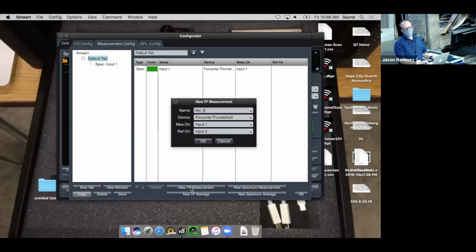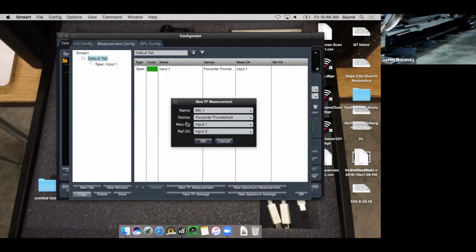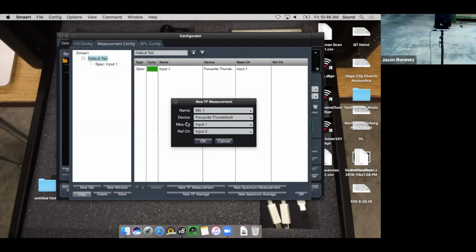So then it says you have to select a measurement channel and a reference channel. The measurement channel is the thing that you are trying to get information about. Okay? So it's the thing you're trying to get the information from. And I want to get the information from input 1 because that's where my measurement mic is. Let me show it to you. There it is.